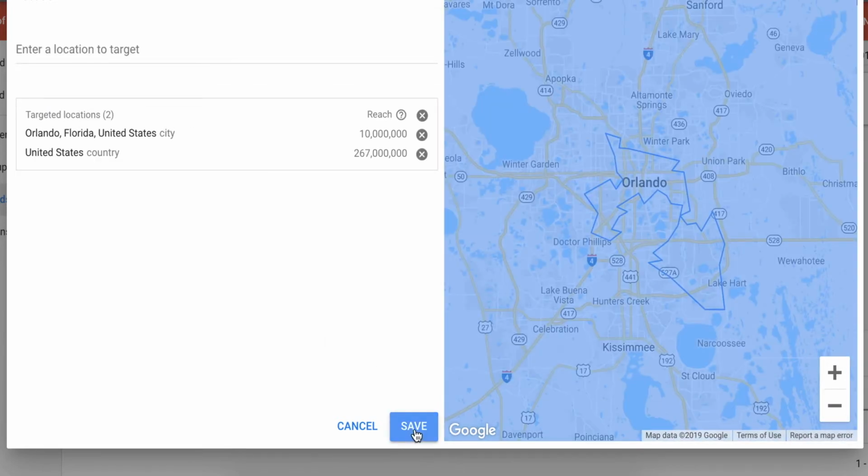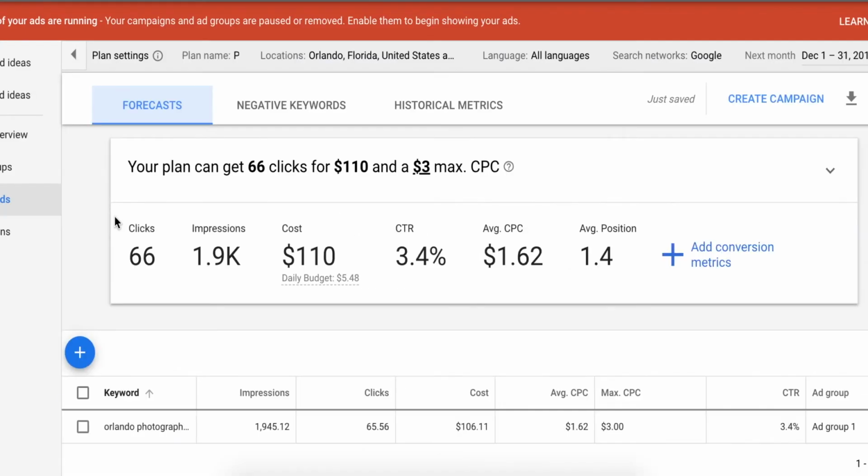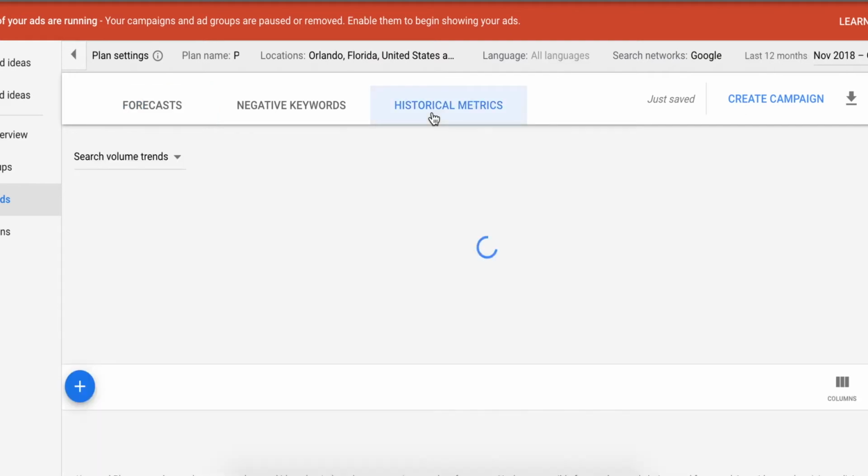So we're going to hit save, and actually before I hit save, it shows me a map of what they've got for most of Orlando, and that's fine. I'm just going to hit save there. Okay, so I've got it set for Orlando, Florida. Not much has changed in terms of what the estimated click rates are going to be for the forecast. But what I want to look at is the historical metrics, and let's spend a little bit of time there.